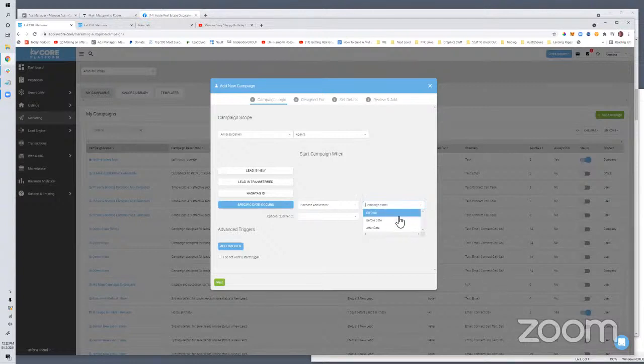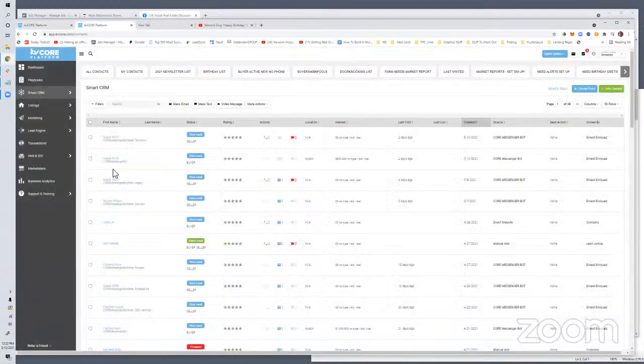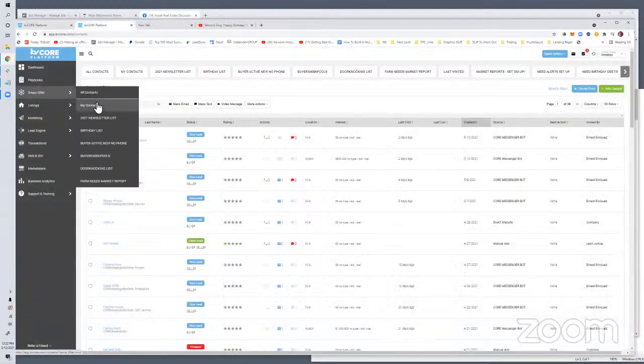So again, we have our housekeeping thing. We have on date, before date, after date. I'm just going to do on date, and we won't do the optional qualifier. Now the purchase anniversary, Annalisa, that is triggered again by a contact record. Correct. In the contact record, on the transaction close date.